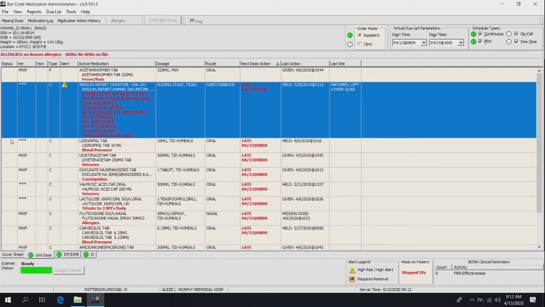The goal, obviously, of BCMA is by the end of your shift, if you change your start time and your stop time to when you begin your shift to when you end, to see nothing but G's down the line. That's when you know everything's been done, okay?